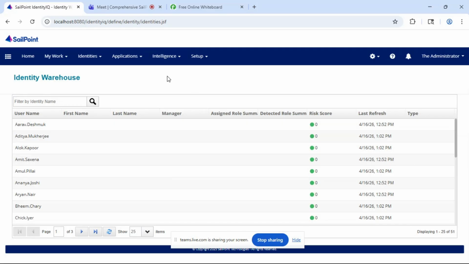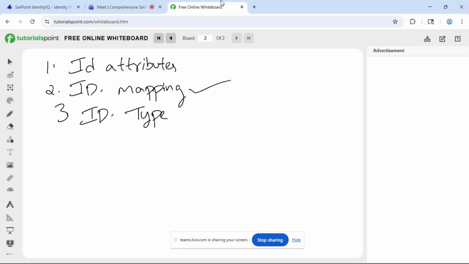We'll do that task by writing a simple rule. We will write a rule: if the person comes from the employees' file, then mark them as employee. If the person comes from the contractors' file, then mark them as contractor. In that way, we tell SailPoint, and SailPoint does the job. That is the third concept we'll be seeing.